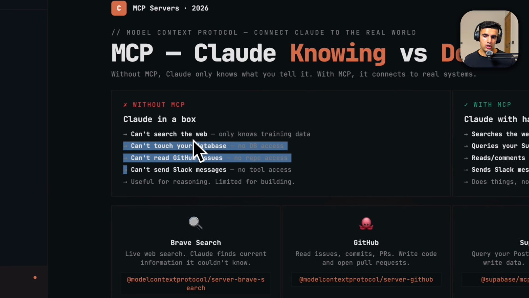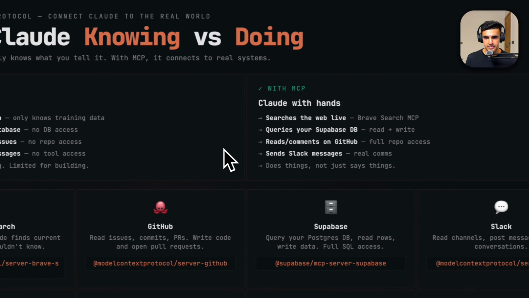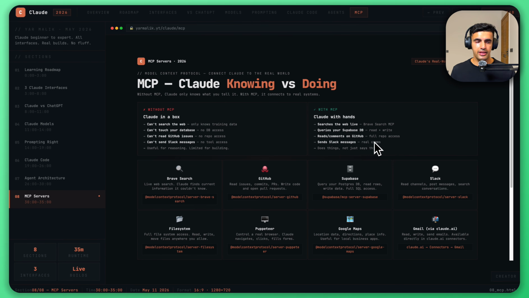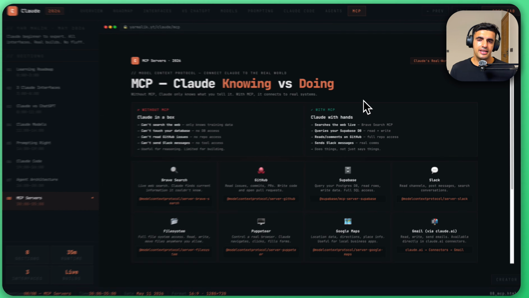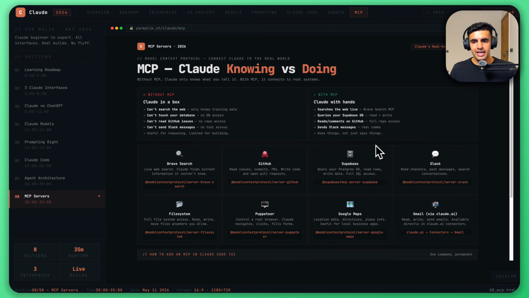Without MCP, Claude is in a box: it can't touch your database, it can't read GitHub issues, it can't read your Slack messages. But now with MCP, it can search the web live, anything that you're trying to tell it. It can query any database that you have, like a Supabase database. It can read your comments on GitHub, and it can send Slack messages. So it gives this LLM an extreme amount of power, and that's actually the architecture that's behind this.